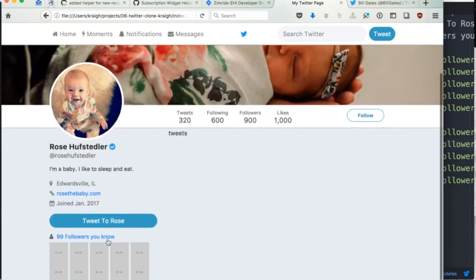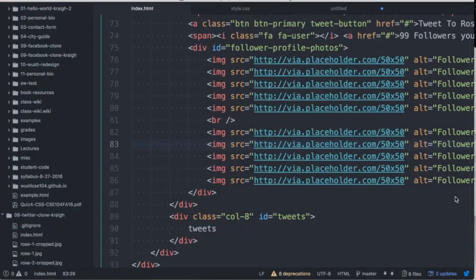Okay, cool. So we've got some photos, and they're about the right size. They line up pretty well because images are inline by default, so we don't need to float them or anything. We need to maybe add some margin, and we need to make them circles.